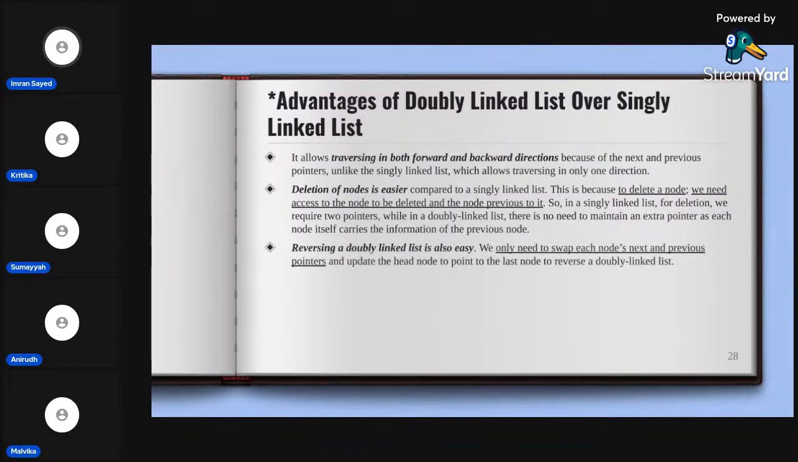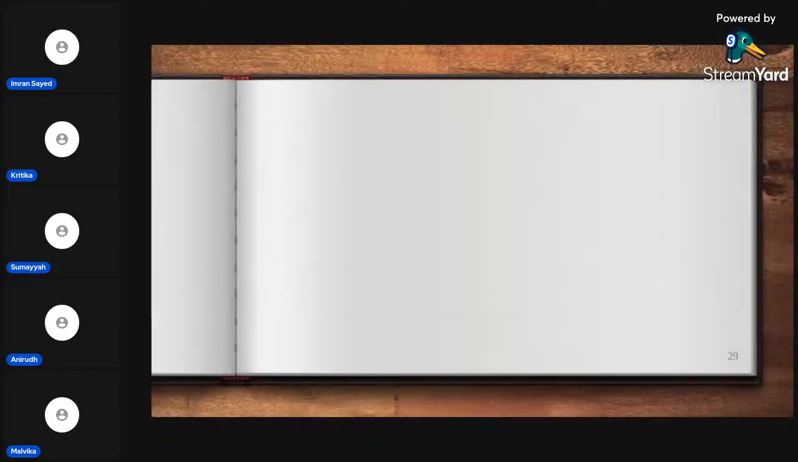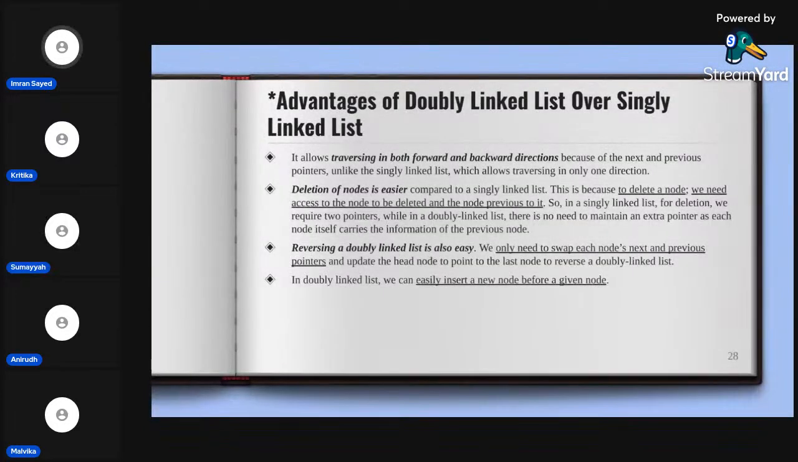Reversing a doubly linked list is also easy. We only need to swap each node's next and previous pointers, and update the head node to point to the last node to reverse the doubly linked list. We can easily insert a new node before a given node. This is what I think Samaya you said. You can insert a new node before a given node. Okay, I want somebody to just recap this and then we can move on.